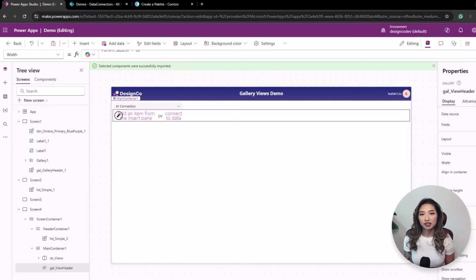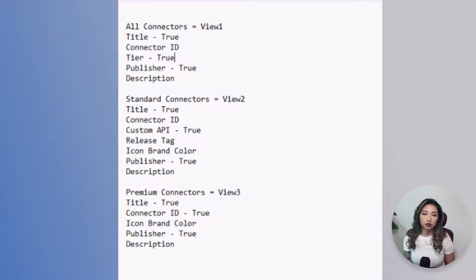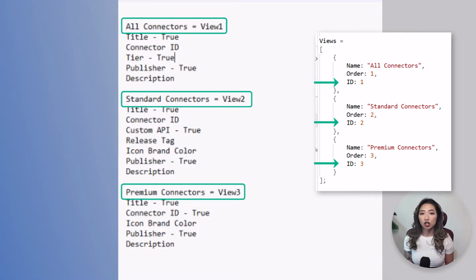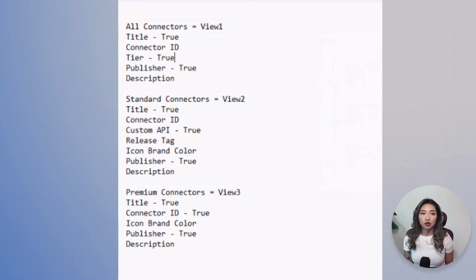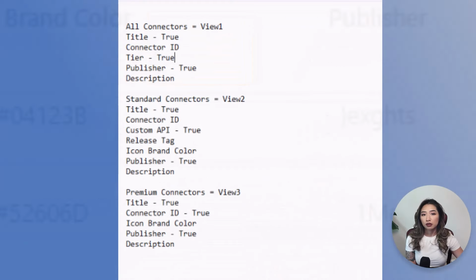Before we get started on building the table for the gallery header, I want to emphasize how important this step is. This is going to save you a lot of confusion later. So first, write down the name of the views and the view number ID with all the columns that you want to show in the order from left to right. For example, we have all connectors, which is one of the views, view ID number 1 with the title, connector ID, tier, publisher, description. And if you're considering mobile responsiveness, I would highly recommend selecting 3 main columns or less to show in the mobile view.